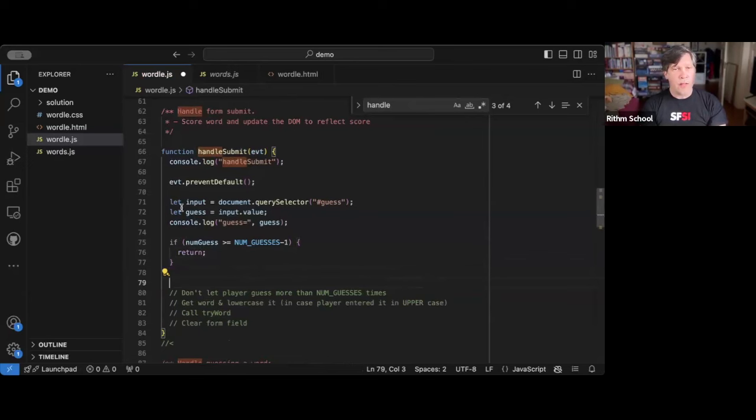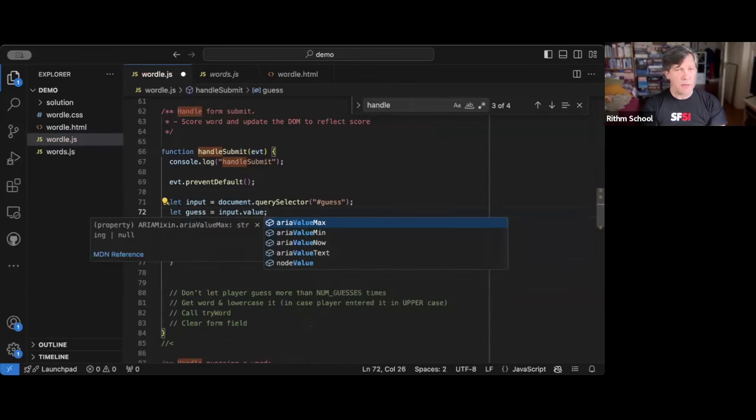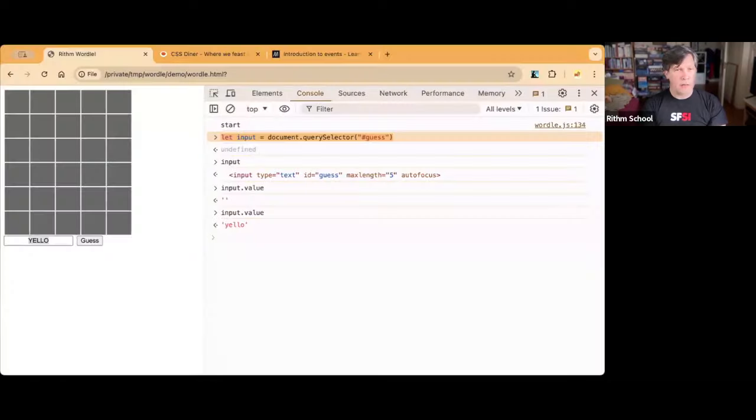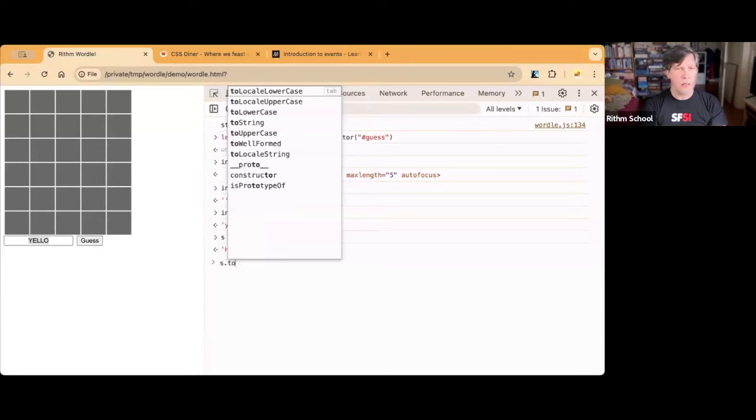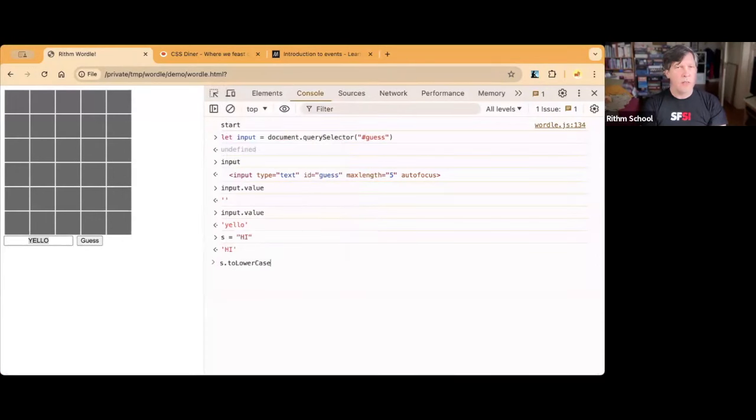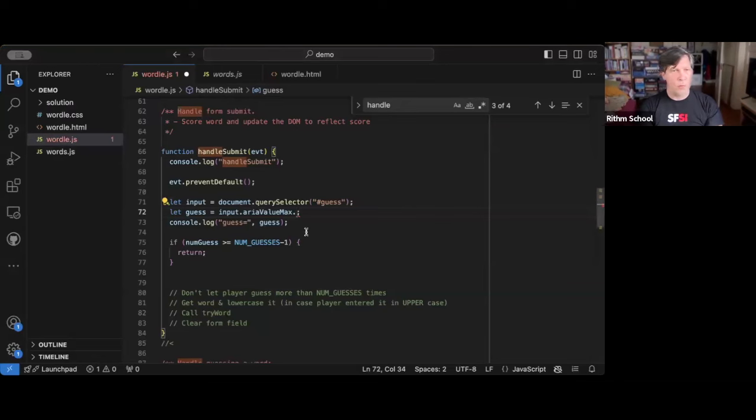All right, we've got their word. Let's lowercase it. Now, guess is already a string. You may or may not know this, but JavaScript, when you have a string, I'll just pop here in my console to try this out. There's a function called toLowerCase. We're just going to do that to that value.